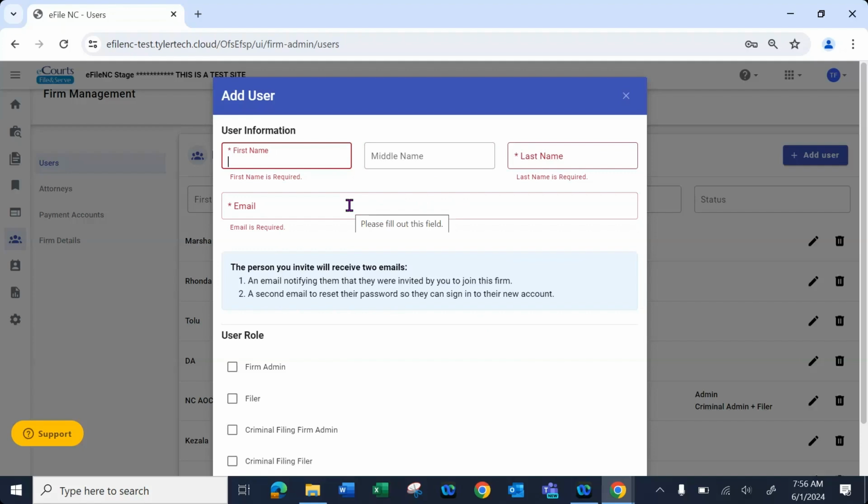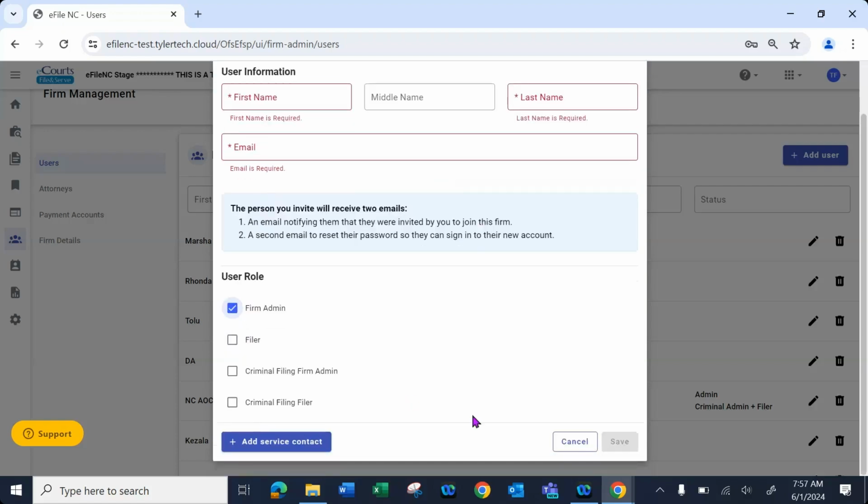The individual added will receive 2 emails. The first email will alert them they have been invited to join a firm, while the second email will ask them to reset their password so that they may sign into their new account. Additionally, the firm administrator should select at least one other individual to act as a firm administrator for the firm. To designate an individual's role as firm administrator, simply select the checkbox and then remember to hit the Save button found in the lower right corner.